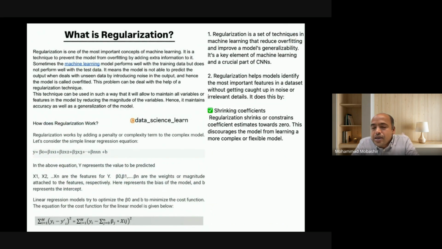Now, what is regularization? Basically, it is a set of techniques in machine learning that reduce overfitting and improve the model's generalizability. It's a key element of machine learning and is a crucial part of CNNs. Regularization helps models identify the most important features in the data set without getting caught up in noise or irrelevant details. So these are some of the things which you need to know about data regularization, and you need to understand where it can be used and how it can be used.